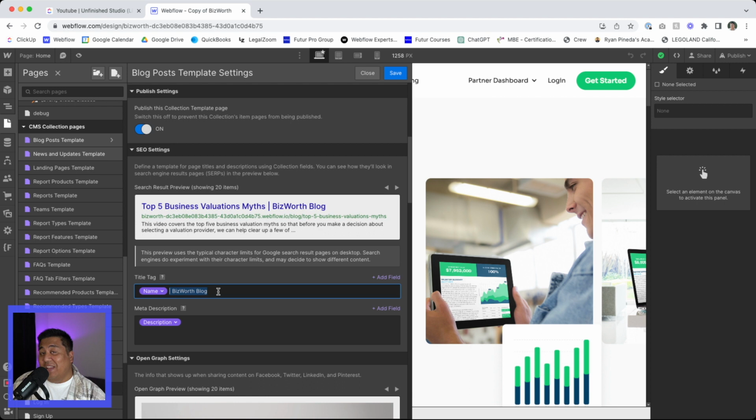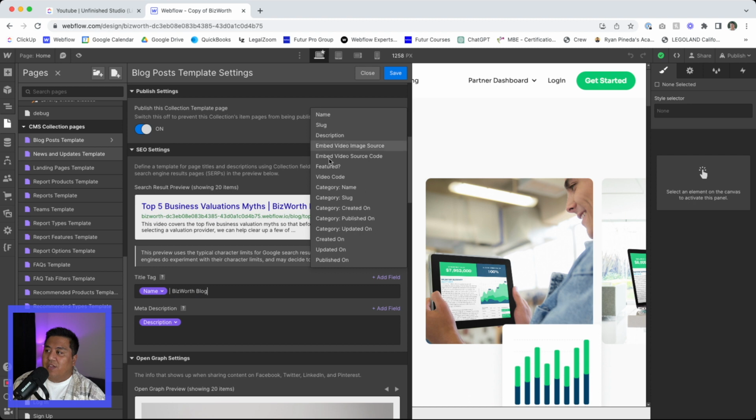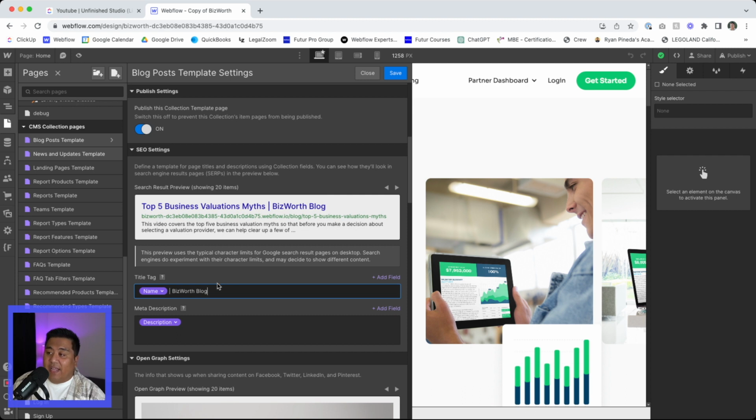The reason why I have it at the end, sometimes you may have long blog names, and the Bizworth blog is not as important as the title of the blog post. And then what we have is it's pulling from the actual name of the blog post, because you could literally add a field anytime. You can add any of the fields from your CMS collection and put it right here. And then you can even combine it with typing, which is pretty cool.